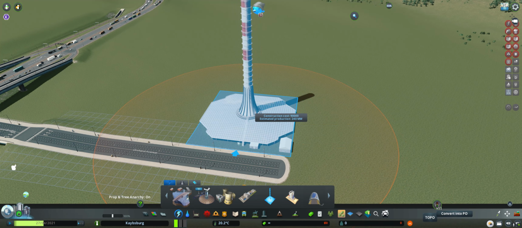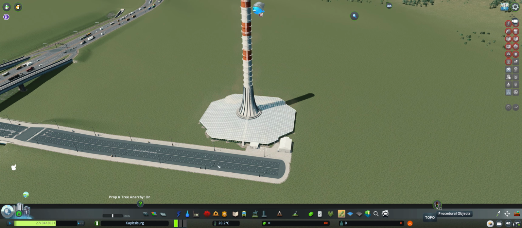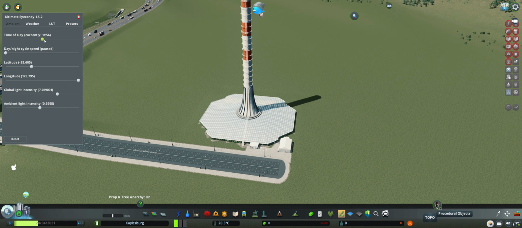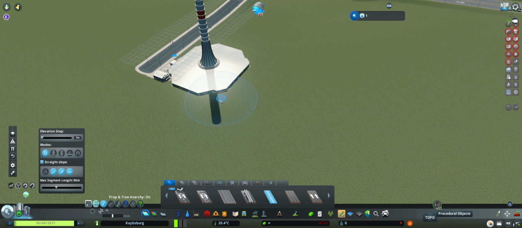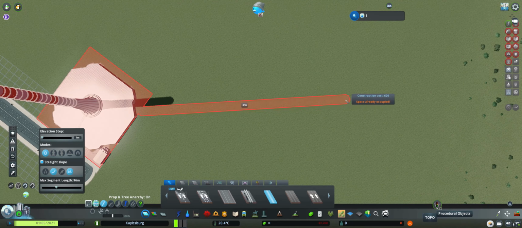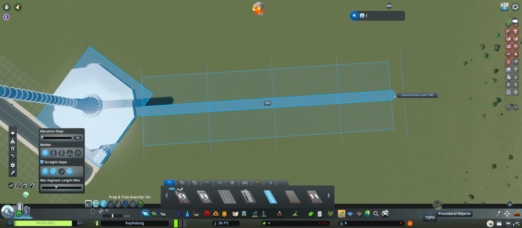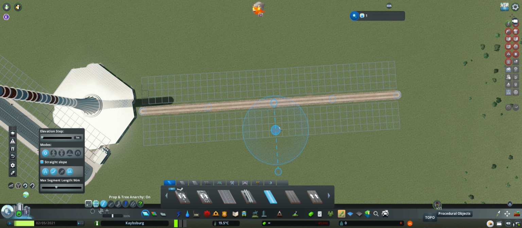To find where north is, we're going to place down a building that casts a nice straight shadow and then make sure that we've got our time of day set to 12 o'clock. Then to find our north-south line, all we do is place a road directly in line with the building's shadow. If you're in the northern hemisphere, where the shadow comes from is south, and if you're in the southern hemisphere, that's north.